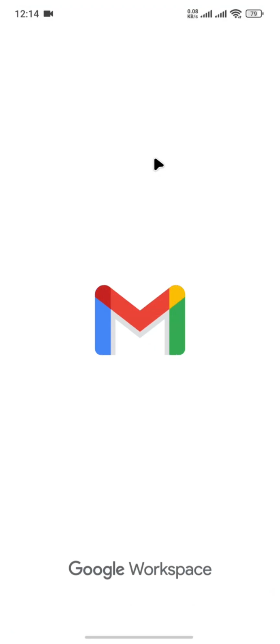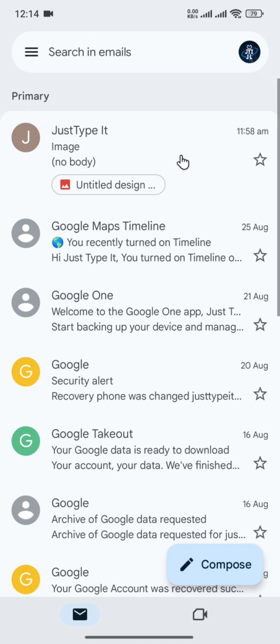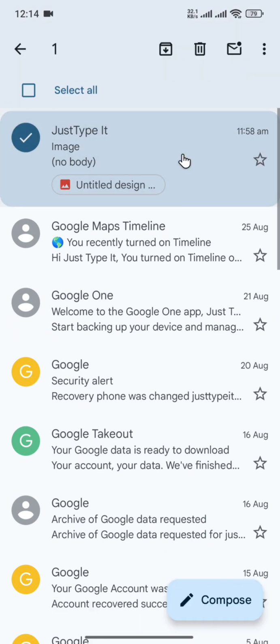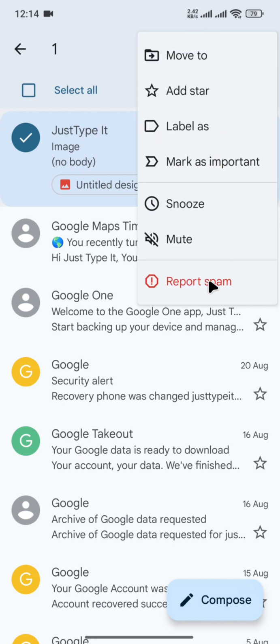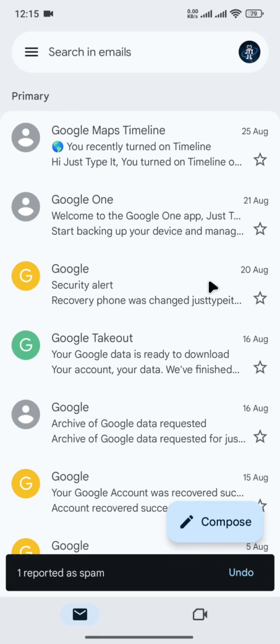First, I opened the Gmail app from my mobile home screen. Then I tapped and held on the email that I wanted to block. Next, I tapped the three dots at the top right corner and selected Report Spam. This immediately blocked that sender, and now I won't receive any more emails from them.